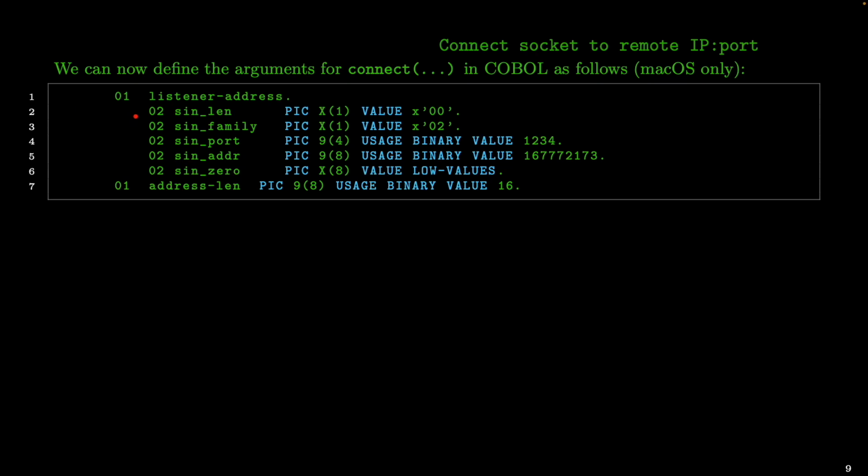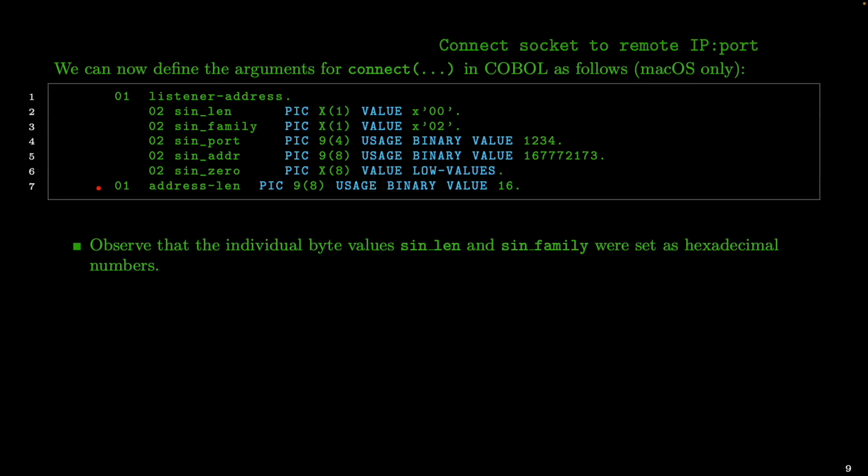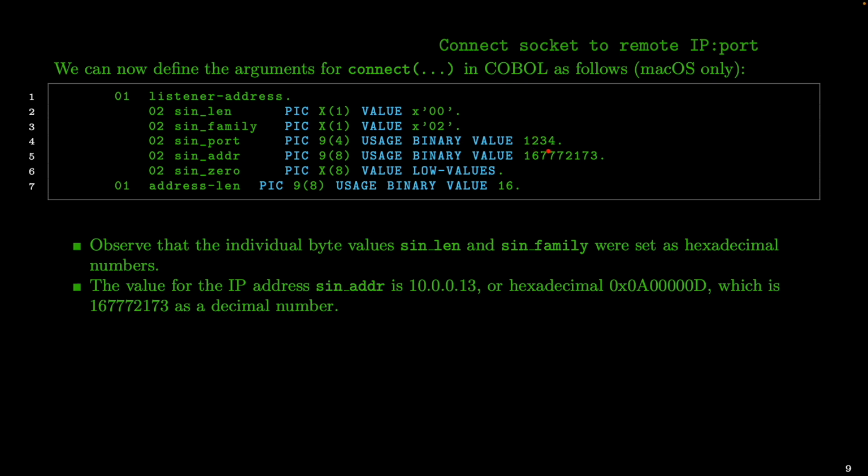And remember, this is only the macOS version because I have these 2 1-byte fields here. In Linux, you would replace that by 1 single 2-byte field, sin family. And observe that to these 2 fields here, I will assign their values as hexadecimal numbers. And that is because usually you can only assign printable characters to the alphanumeric data types in COBOL, unless you do it byte-wise with hexadecimals. Then we have our value 1234 for the port, which is straightforward. And then we have this mysterious value here for the IP address.